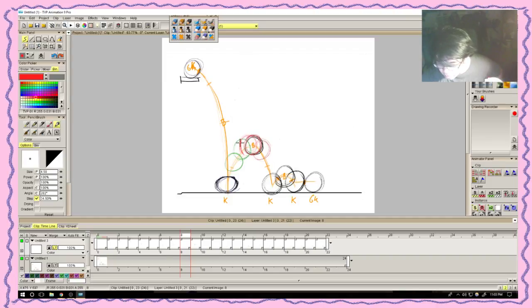Maybe favor the red a little bit. And an in-between between here and the ball falling down. So the green and the red over here. Maybe we don't need this frame, but we'll put it for now and then we'll delete it if we need to.